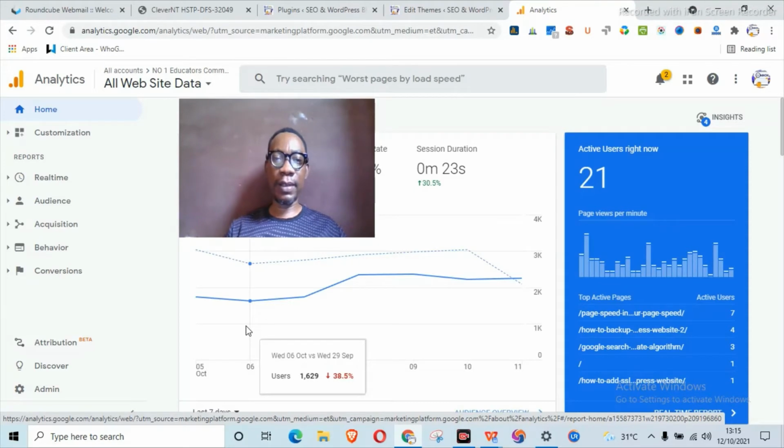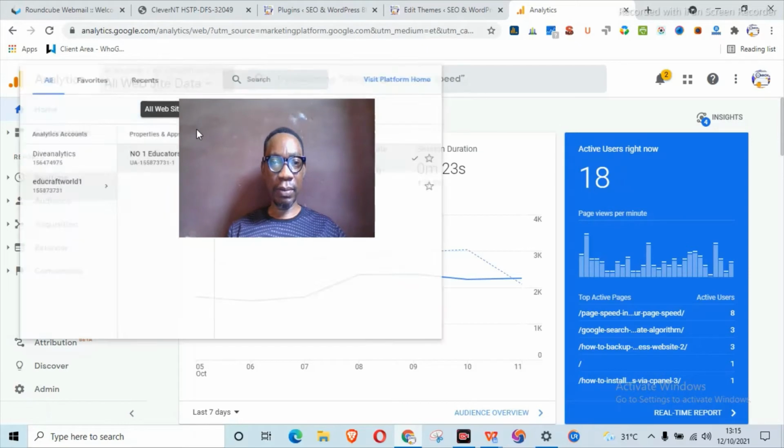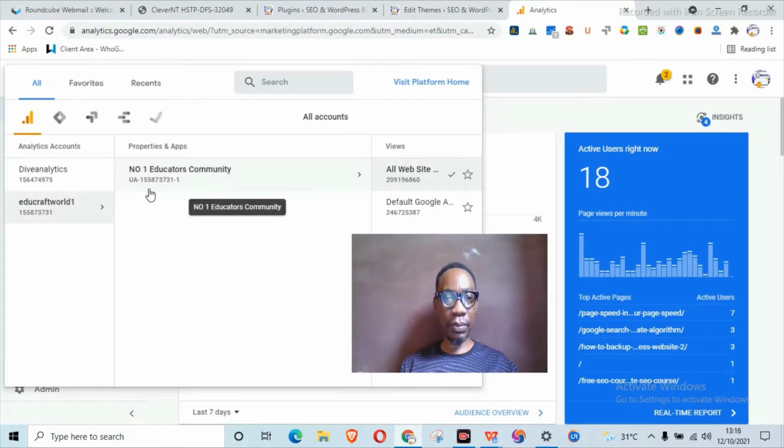So now let's dive into how you're actually going to do all this linking that we've been talking about. Assume that you've opened your Google Analytics page. This is my own Google Analytics page. The first thing that you want to do is to come over here, right beside the Google Analytics logo, where you have website data, and click on this drop-down menu. Once you do that, the next thing is to choose the Google Analytics account that you want to link to your AdSense. For me, I'm going to be using this, so I'm going to click on it.